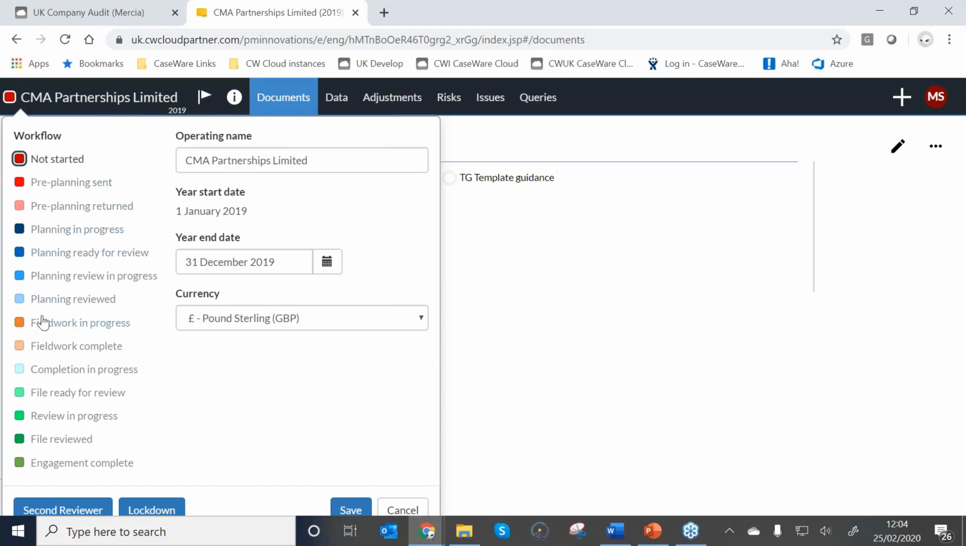So when you're ready for the file or the planning to be reviewed, you can go through and manually move that along. At the bottom of this particular window, you can see we've got the ability to add a second reviewer. This will allow us to add in a second level of sign-off as far as the review is concerned. We also have the ability to lock the file down. The lockdown will just turn it into a read-only file, and that's just really performed at the end of the audit.